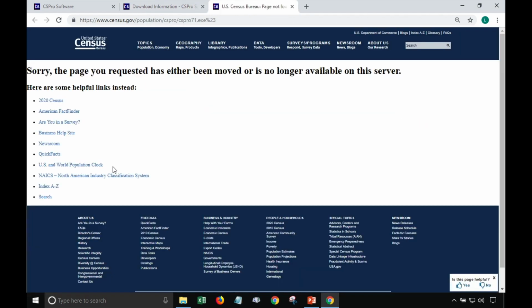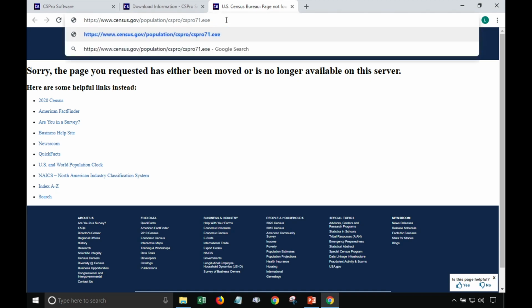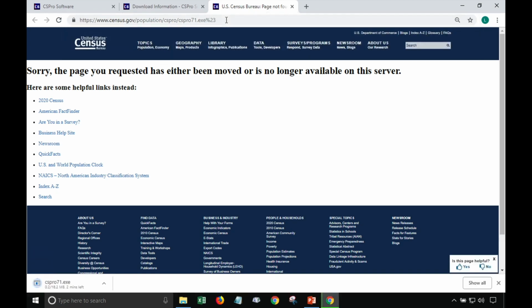Today we've been greeted with an error. I think it's a mistake in the web page. So what I'm going to do is come up to my title bar here, and I'll remove this &23 from the end and retry. Great, now CSPro 7.1 is downloading. When the download is complete, simply press on the exe file to install.